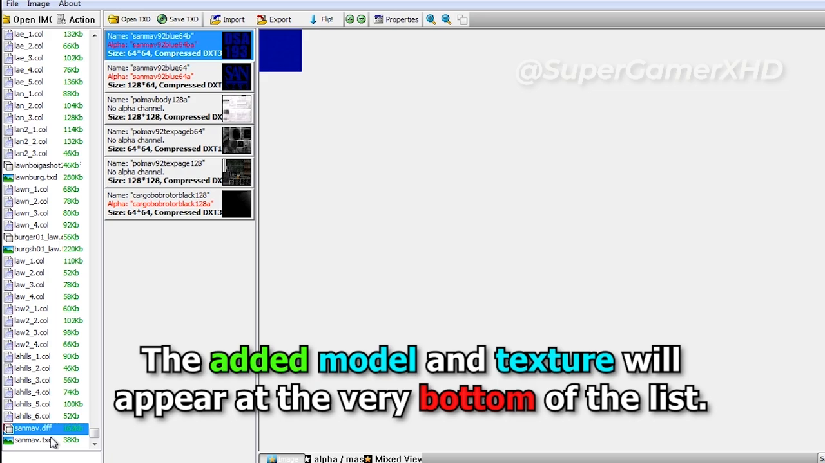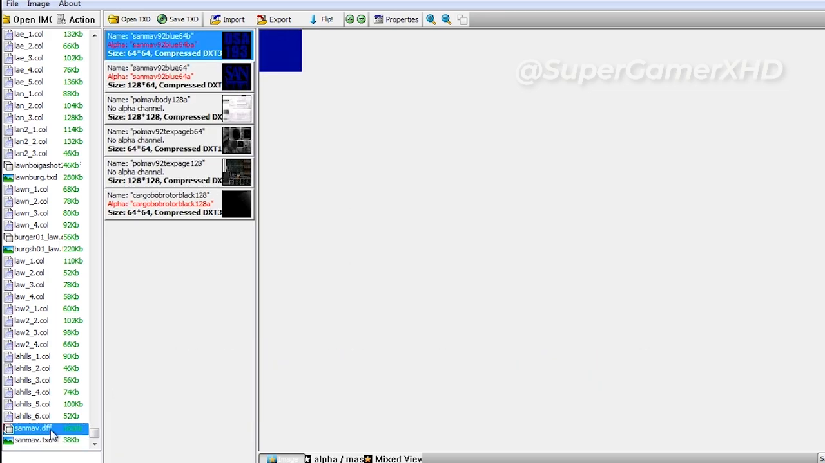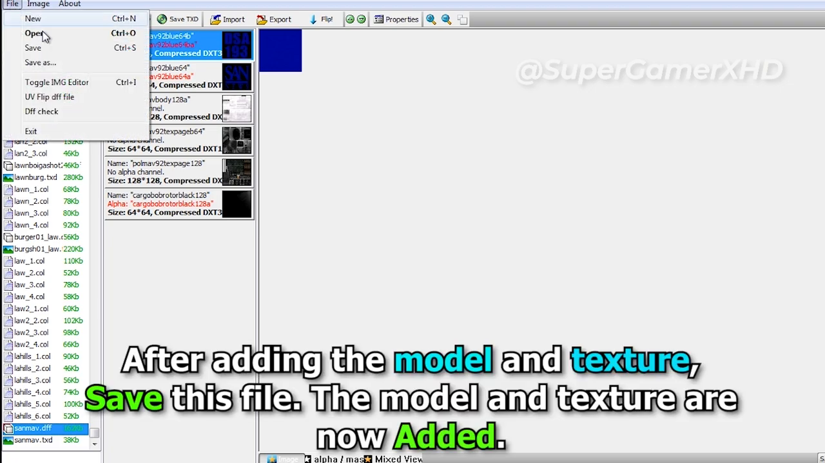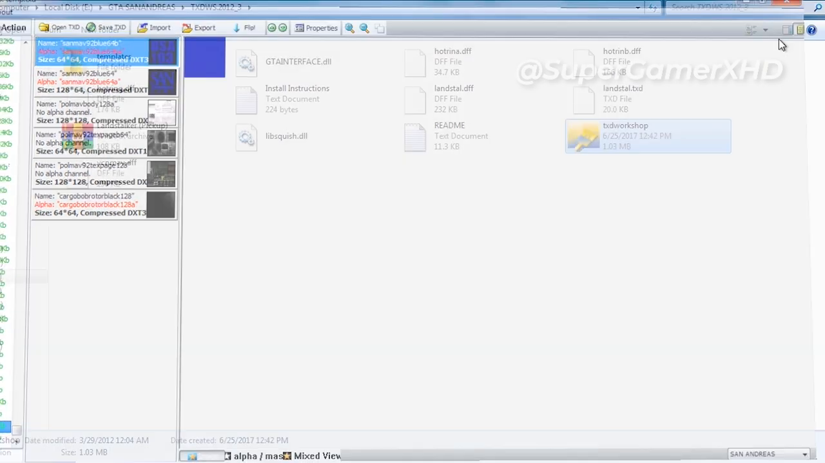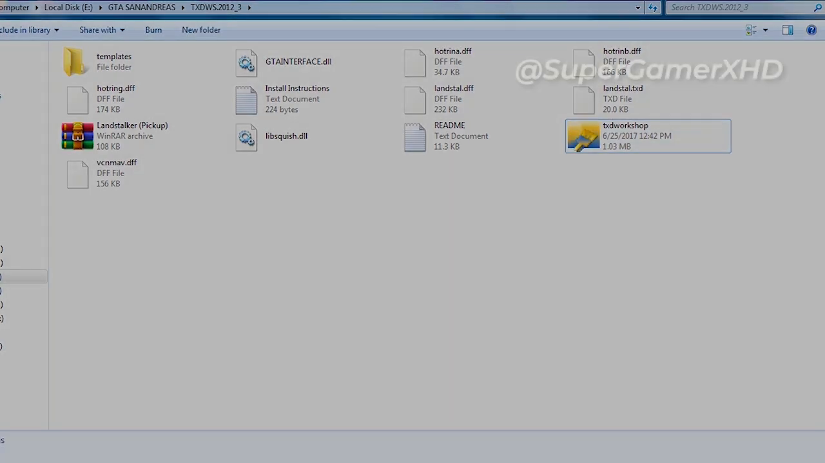The added models will be at the very bottom of the list of all the game's model and texture files. After adding the model and texture files, click Save from the Files menu and save this image file. Your vehicle's model and texture are now added.